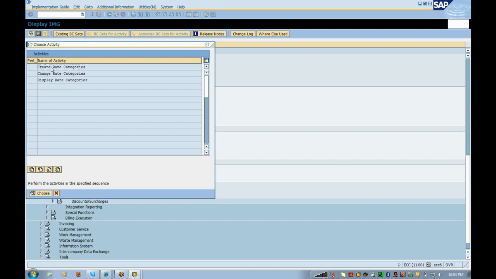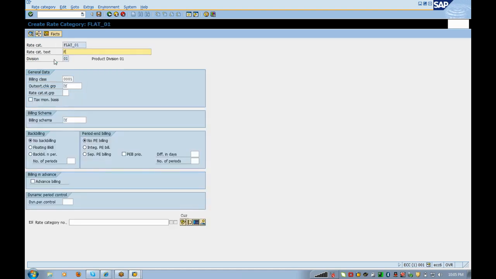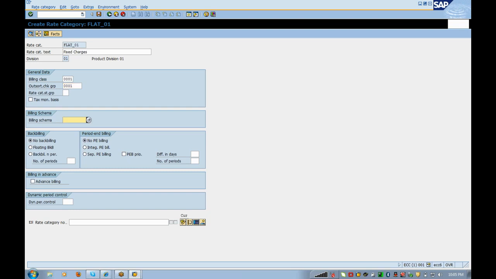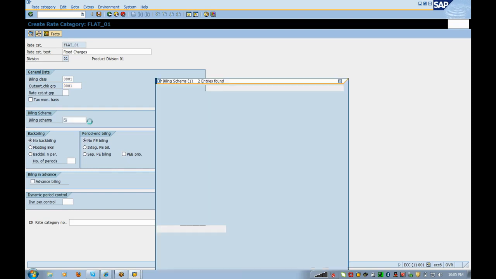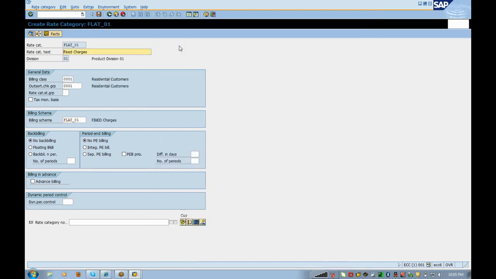Now just go to the rate category, flat rate underscore 01, and my division will be 01. The billing class we have created as flat underscore 01. Now you cannot assign anything now. Okay.